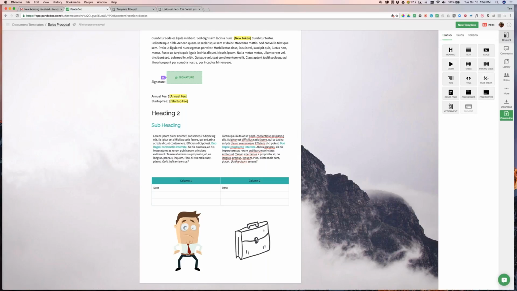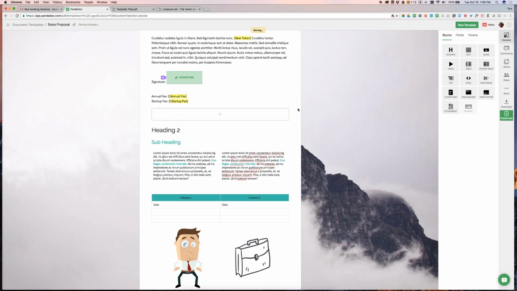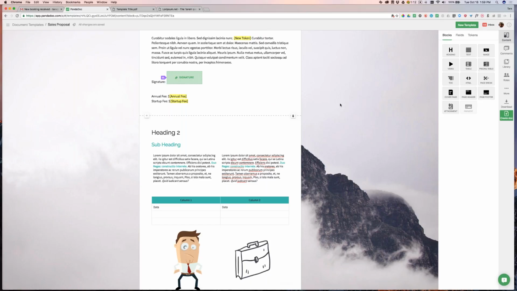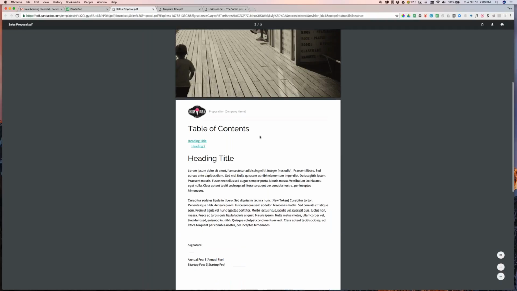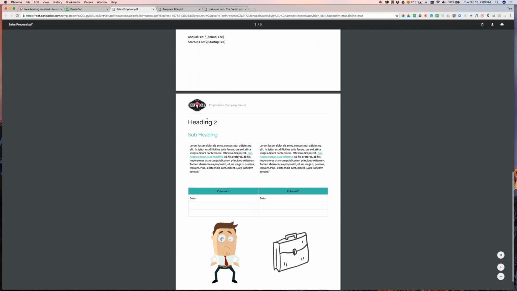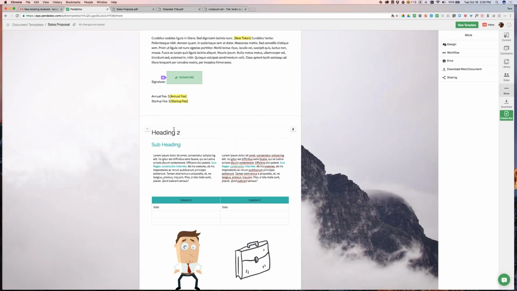The next block is our page break block. Page breaks are only going to apply to the PDF version. So in the web view, this will just be white space because our documents are one long scrolling page in web. But when it prints to PDF, you'll see that we forced the page break before heading 2. And here in our example, it is broken where we indicated we wanted it to break.